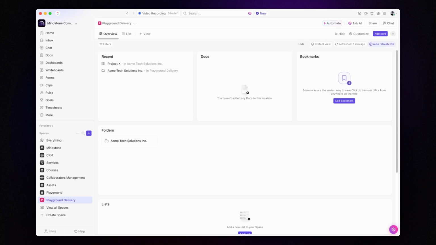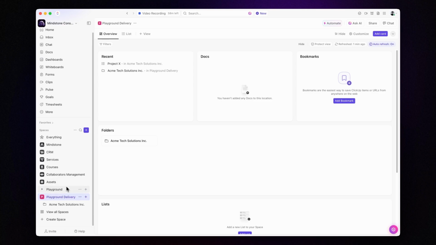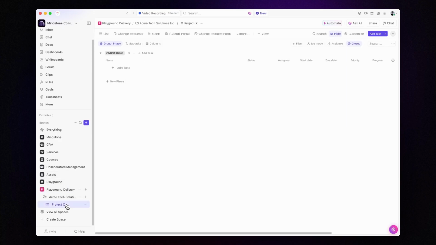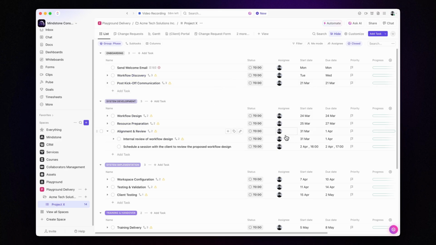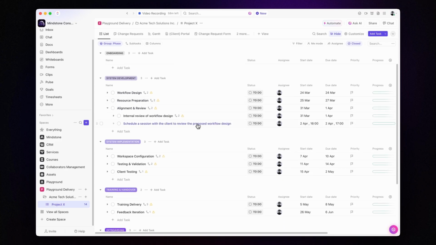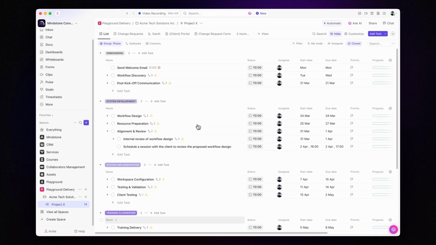So, let's dive in. Let's start by taking a look at our ClickUp structure. We have a dedicated space for service delivery, and within that space there's a folder for each client. In this example, we only have one client folder, Acme Tech Solutions Inc. Inside this folder, we have a project list that contains all the project-related tasks, organized with well-defined statuses and stages to ensure smooth project management. Now, within this list, underneath the alignment and review task, I have a subtask called Schedule a Session with the client to review the proposed workflow design.